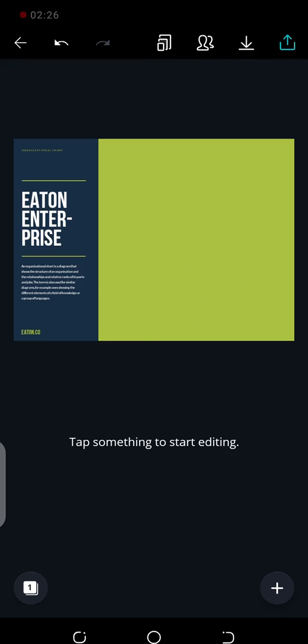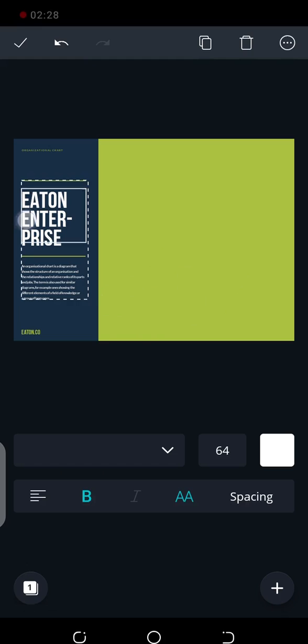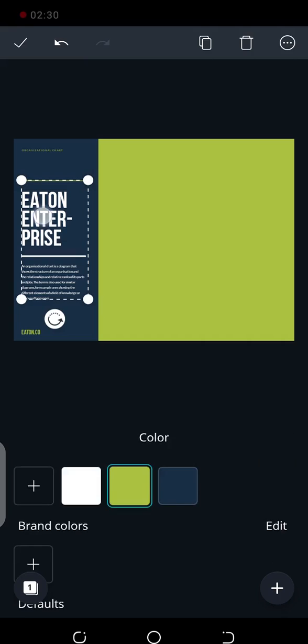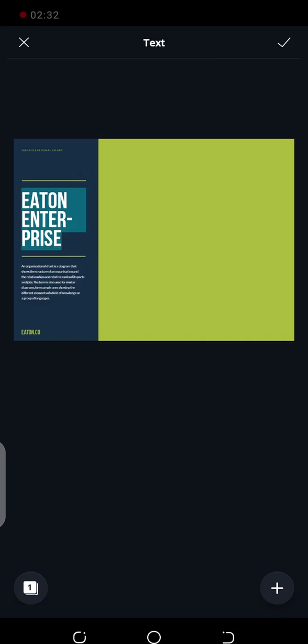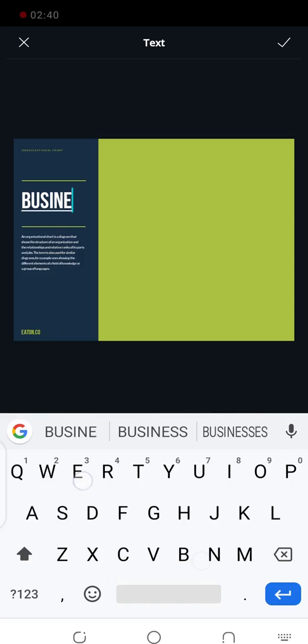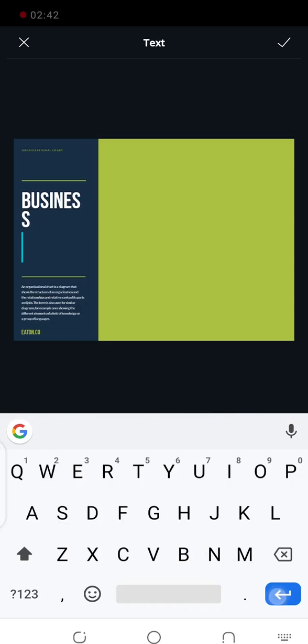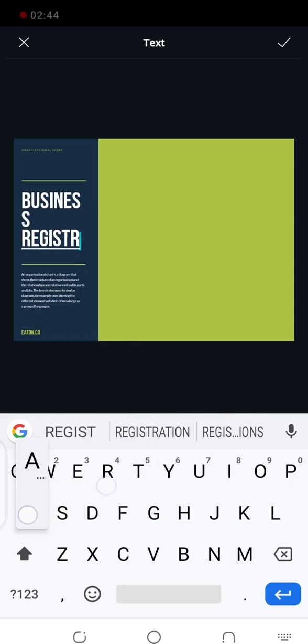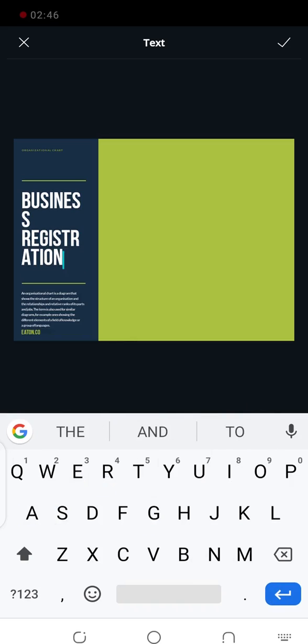Okay, so I have a plain paper for my design. What I want to put in this particular part is business registration. So look at it. Business, but you can see that it's not included, so let me edit it to make it look perfect.